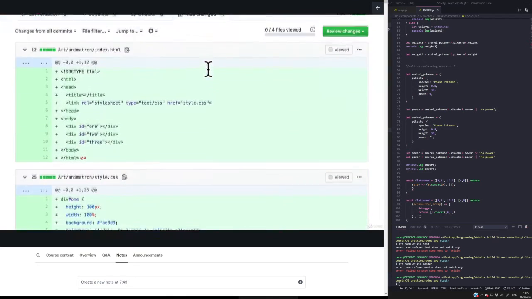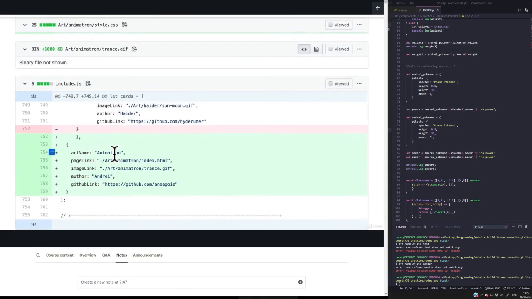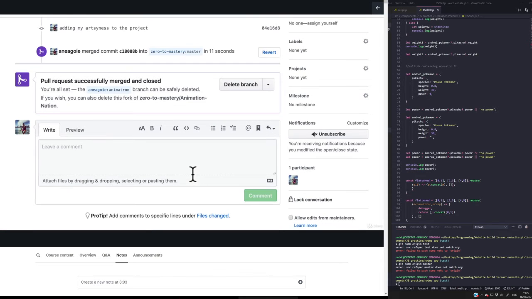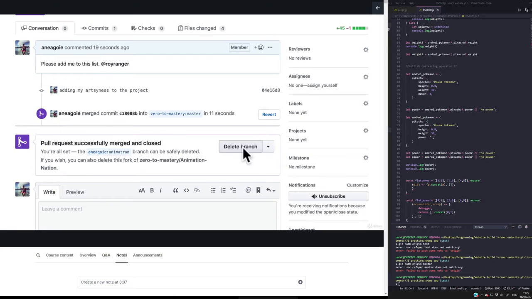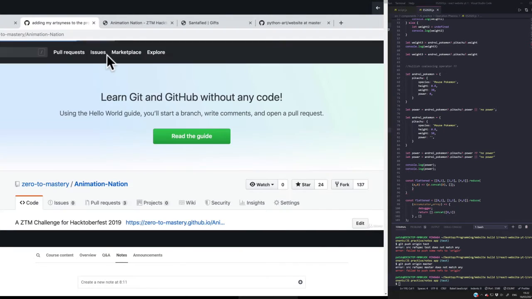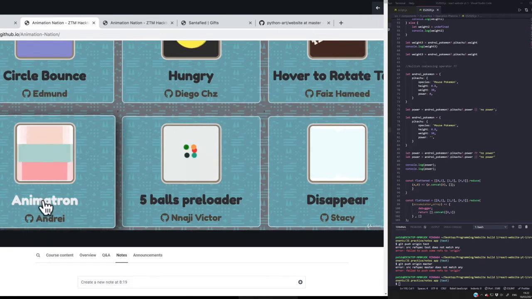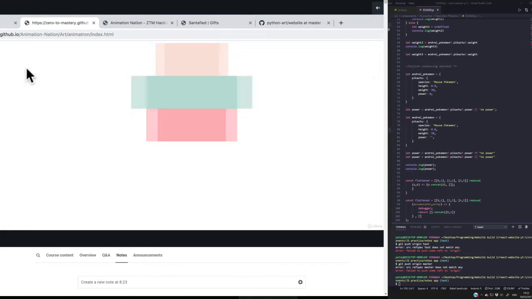If I look at my file changes, you can see that these are what I've added to the project. So if I now merge pull request, again, you won't be able to do this, but some of our management team, people who are managing the open source projects, will be able to merge for you. We can delete the branch since we have merged everything. And now let's see if the changes have been made. If I go to the 0 to mastery Animation Nation. So if I now look for my project, hey, look at that. There's my little Animatron project.